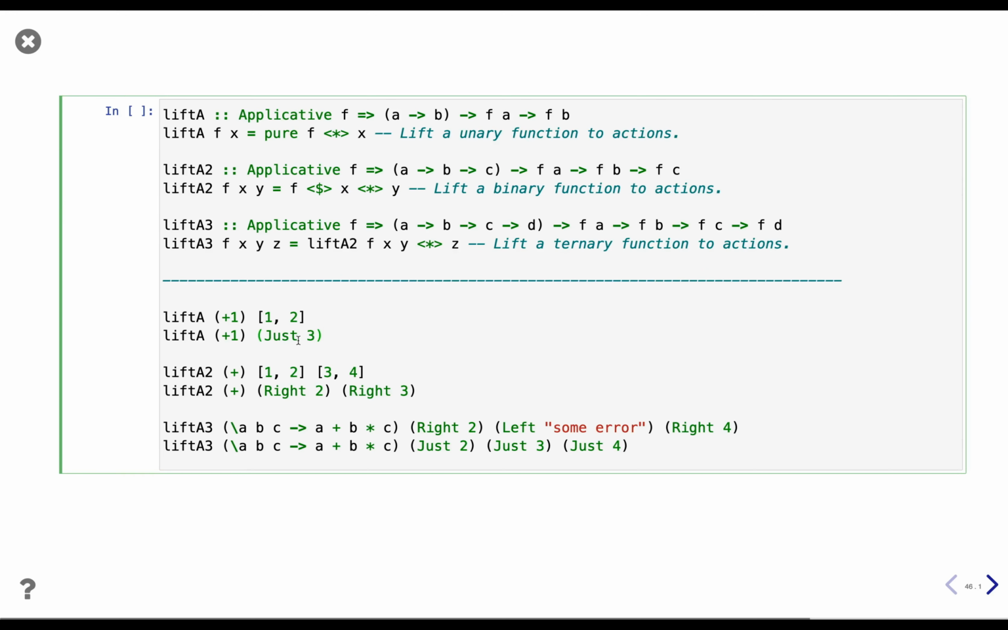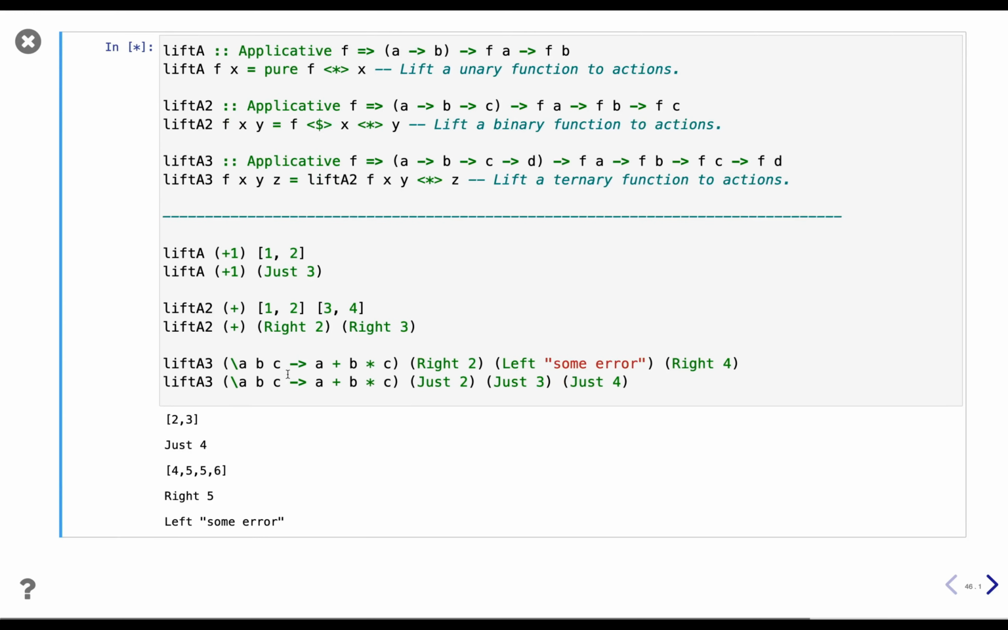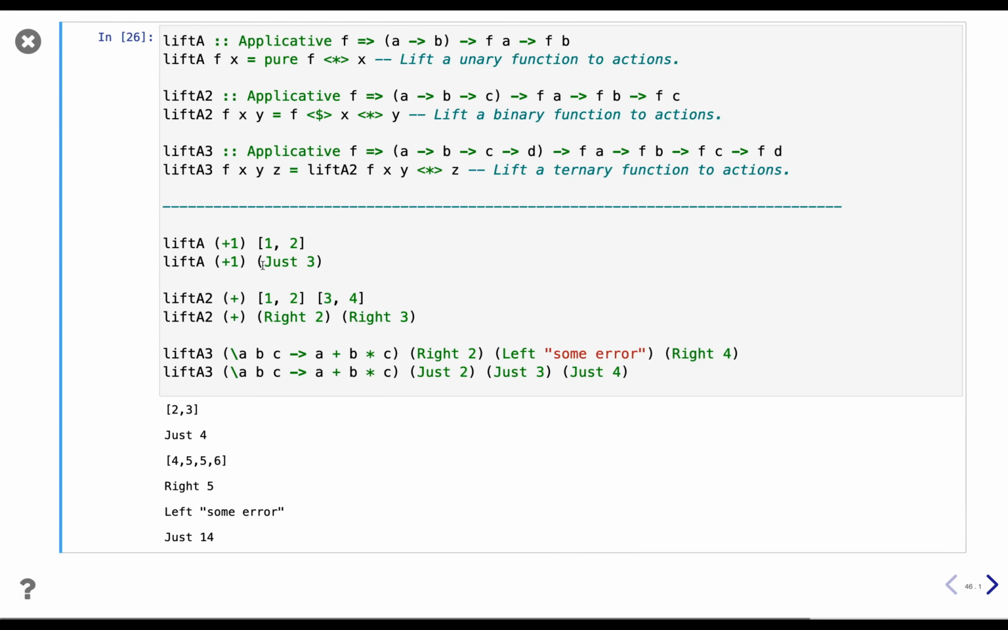And if we run this, let's run it. liftA of +1 applied to Just 3 is Just 4. liftA2 plus applied to two lists, the list of 1, 2, and the list of 3, 4, gets 4, 5, 5, and 6 because we are adding all possible combinations. 1 plus 3 is 4, 1 plus 4 is 5, and then 2 plus 3 is 5, and 2 plus 4 is 6. liftA2 of plus applied to Right 2 and Right 3, we get Right 5.